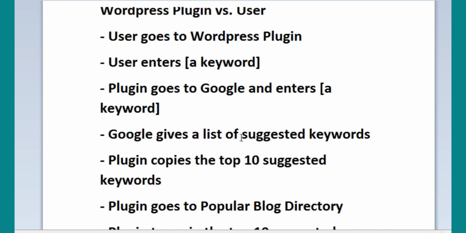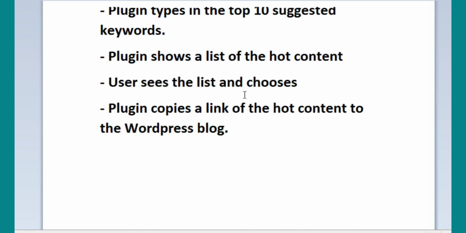So really what the user only sees in this case is they're seeing the WordPress plugin, they enter the keyword, they click enter, and then as they're waiting, the plugin shows the hot content and they immediately see the hot content, because a human ultimately is going to have to decide what content is best for them.